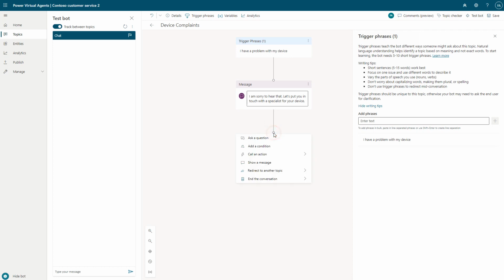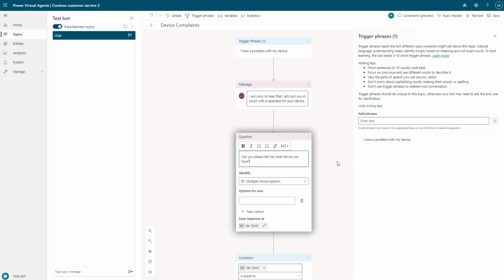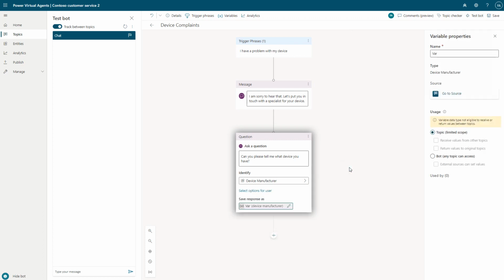We're going to create a new node of Ask a Question. Our first question is going to be, can you please tell me what device you have? Then for our identifier, we're going to choose device manufacturer. Then we're going to edit the variable name to device.